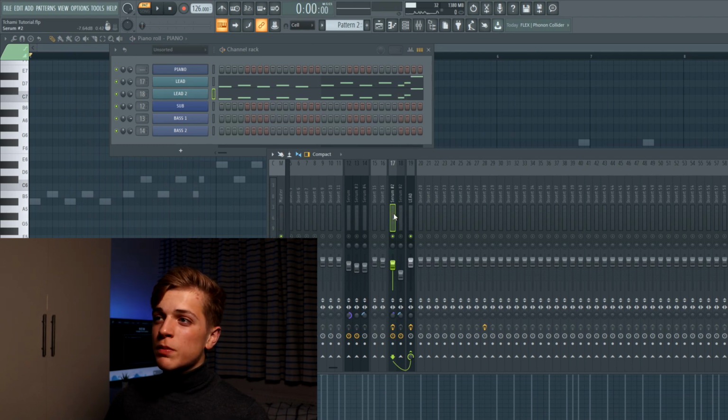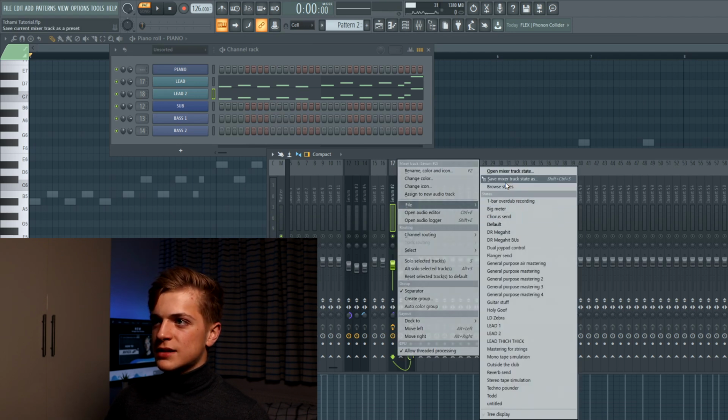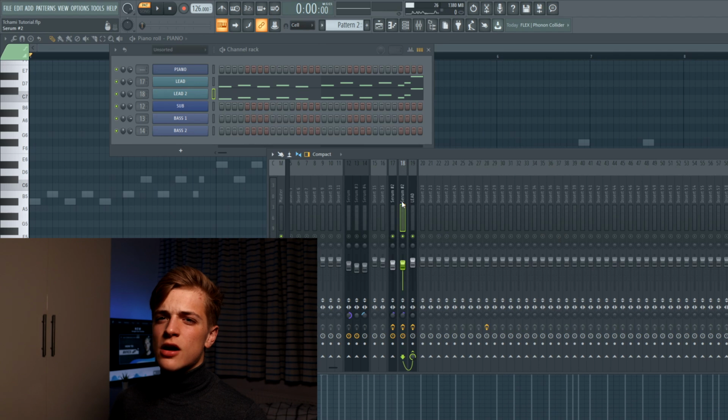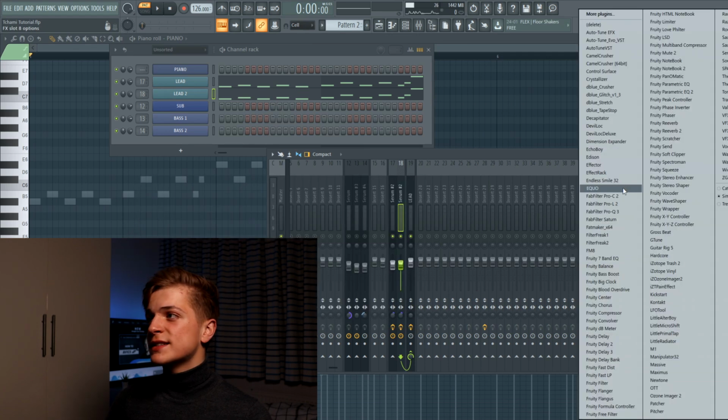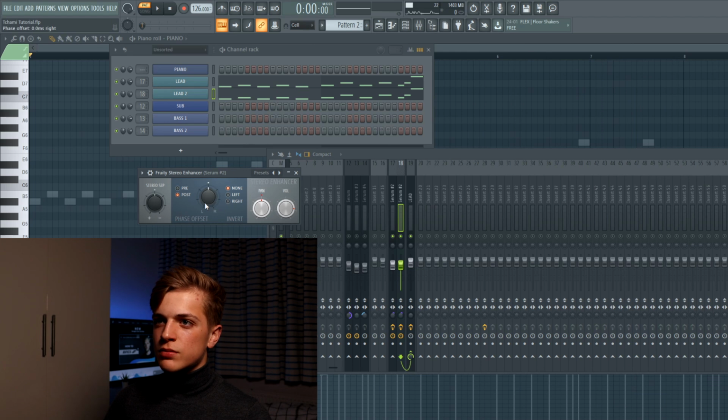I'm going to copy this mixer track and paste it into the second lead. As they are almost identical, I feel like this is possible. But what I'm going to do is change the Ozone Imager for a stereo enhancer, and I'm going to put the phase offset to the right a little bit and the stereo separation to the plus side a little bit, and this will make the sound more stereo.